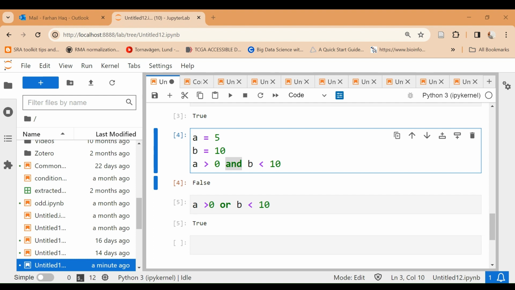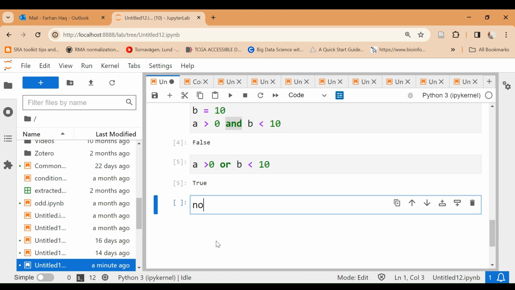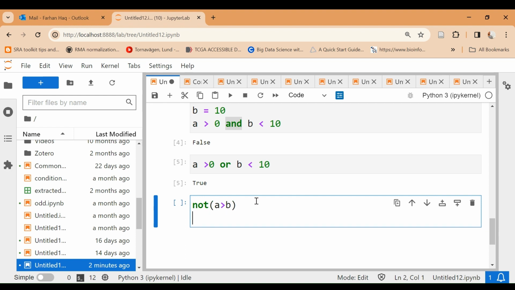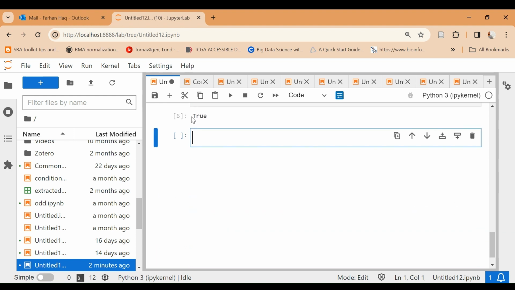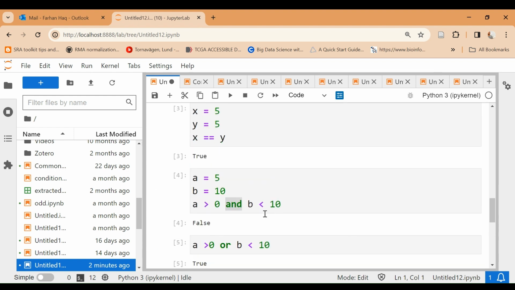And also, there are other ways. For example, if you write not a is greater than b, what it's saying is a is greater than b, but not is also a logical operator which you can use, and it will give you an output that is true. But if you write a is greater than b directly, it will give you a different output. So there are different tricks you can use with these logical operators.